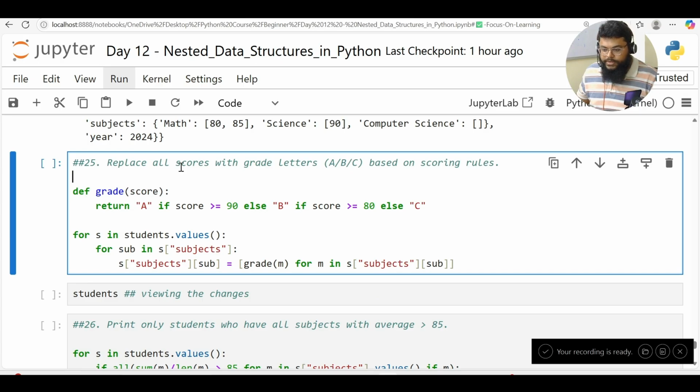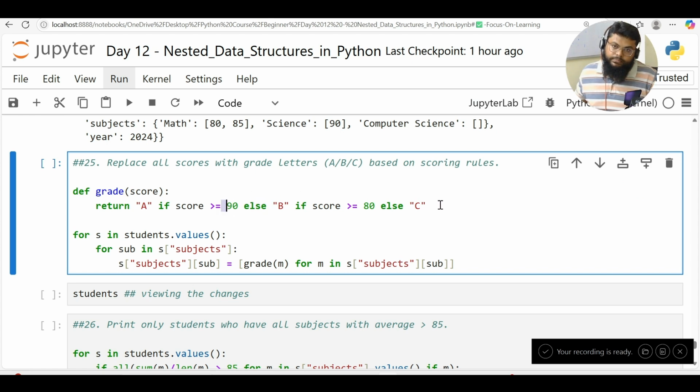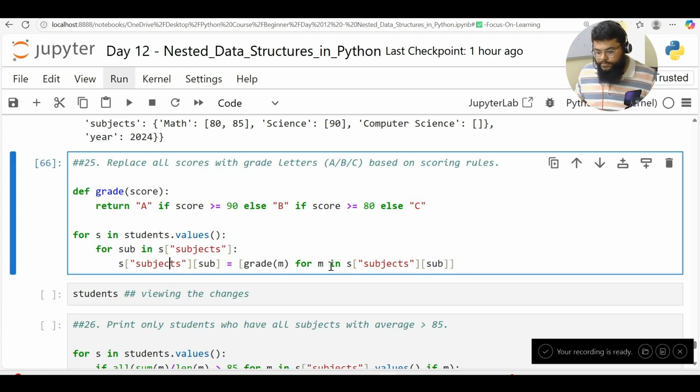Next we are saying replace all scores with grade letters. Instead of showing scores, we are showing grade letters A, B, C based on scoring rules. I have defined a function grade score: return A if score is greater than or equal to 90, else B if score is greater than or equal to 80, between 90 and 80. Below 80 we are saying grade C. So if I run it, I can print this.